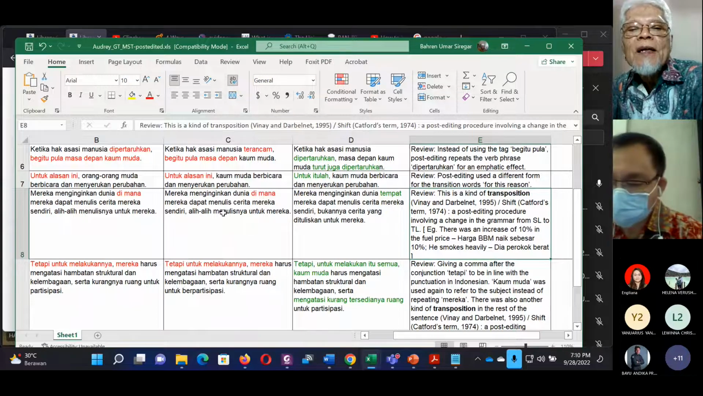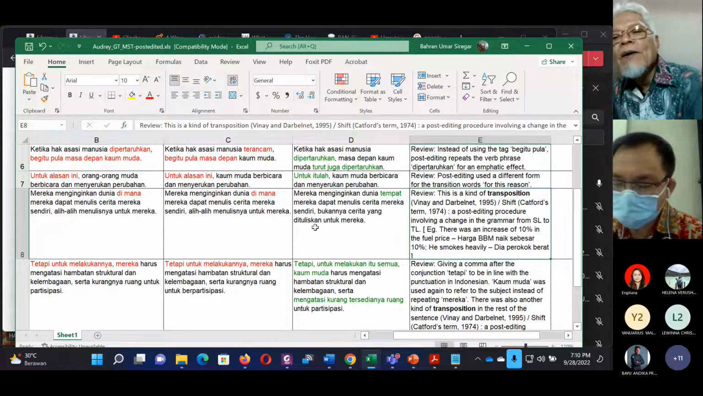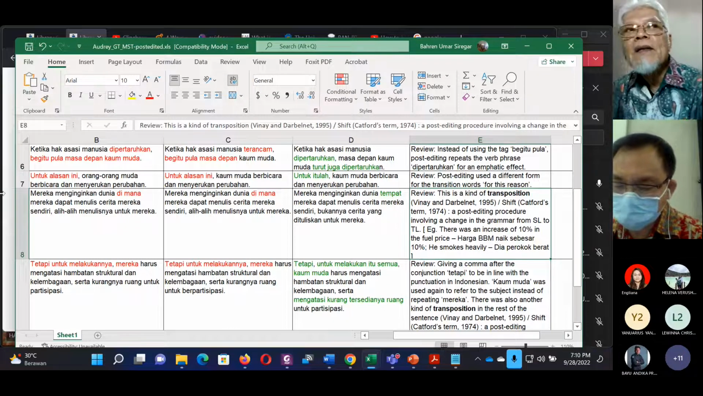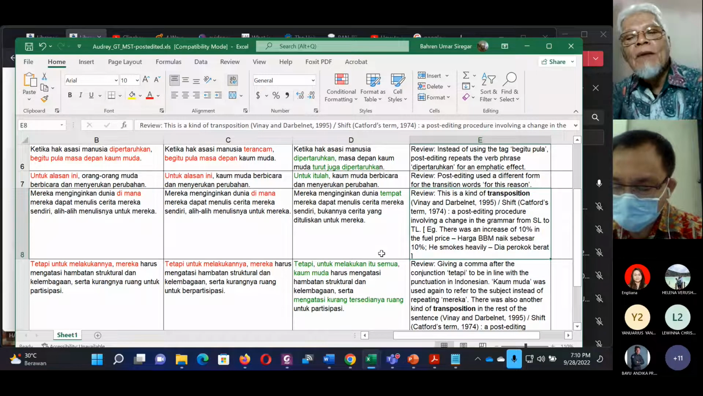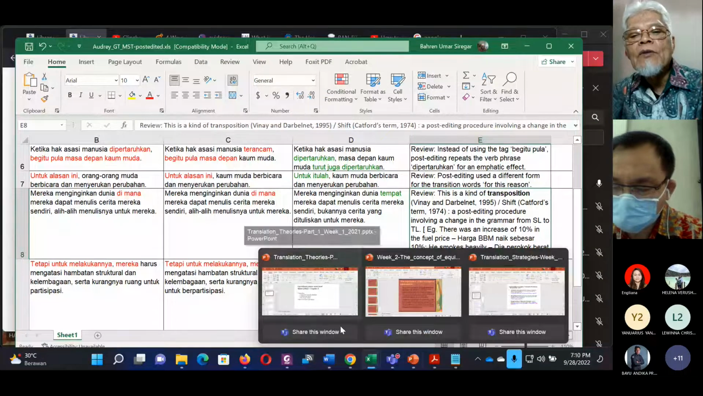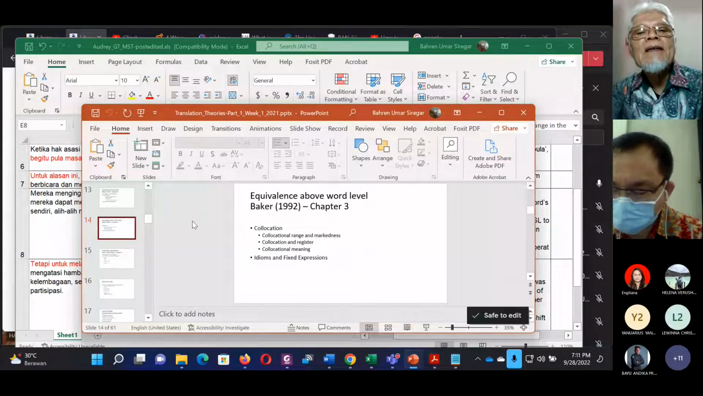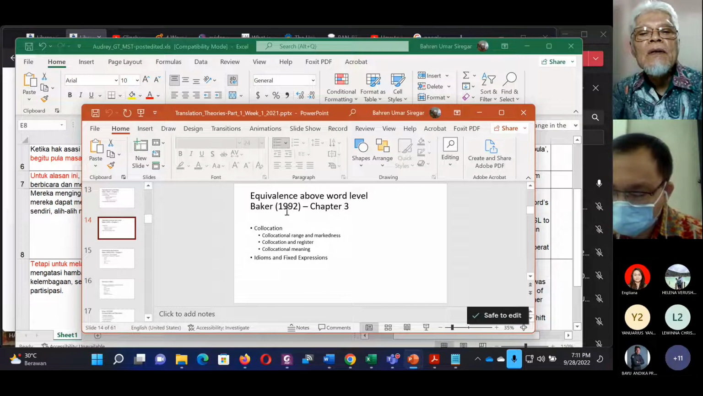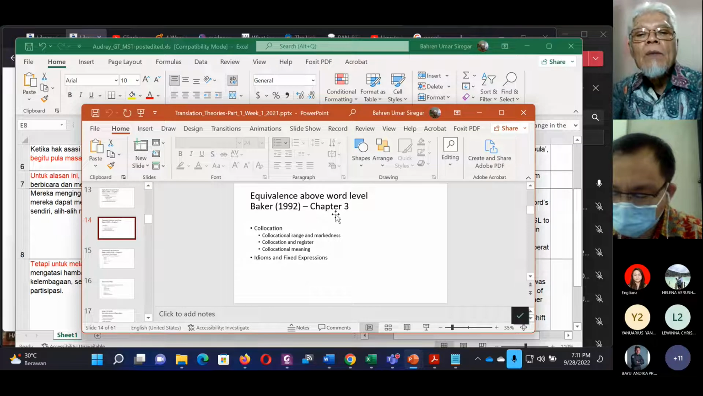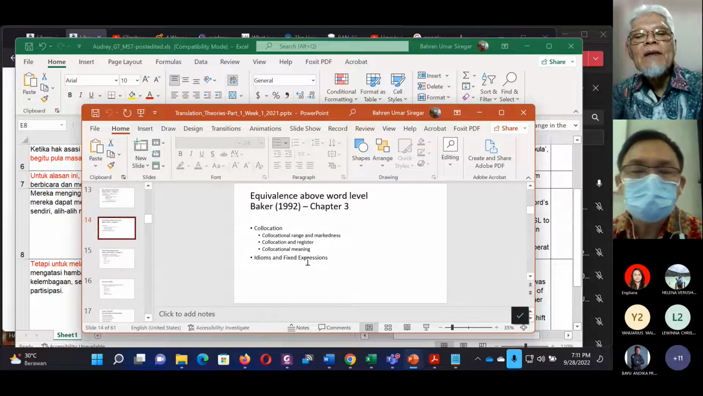So this is active and this is passive. That's also a kind of textual equivalent. So feel free to go back and forth between your work and the slides. This is the slides week 1, part 1. So we have equivalence above word level here. Above word level includes collocation and idioms and fixed expression.